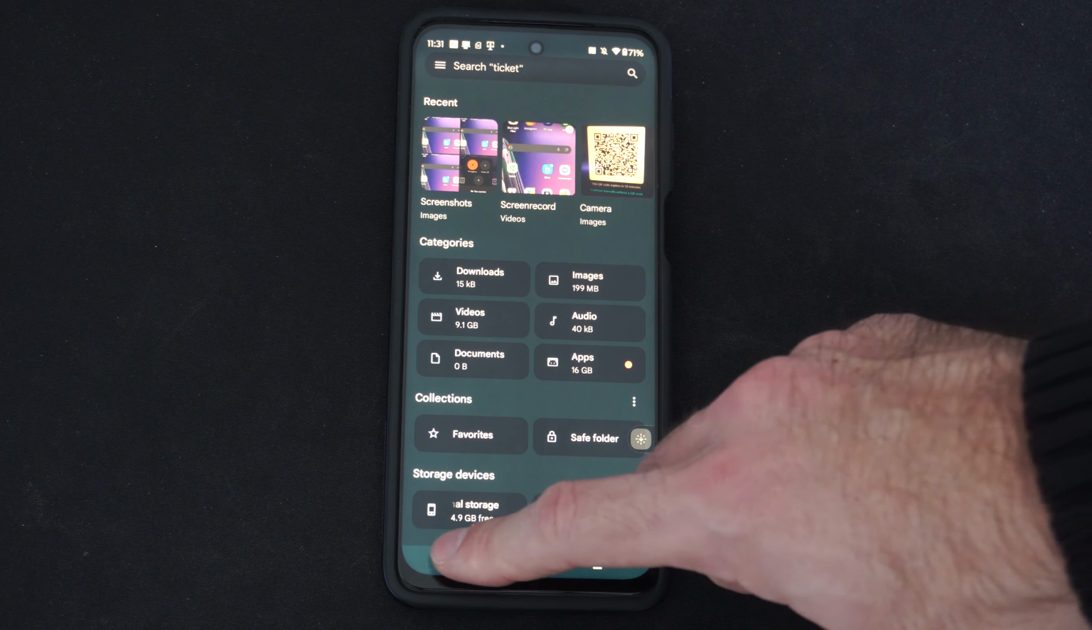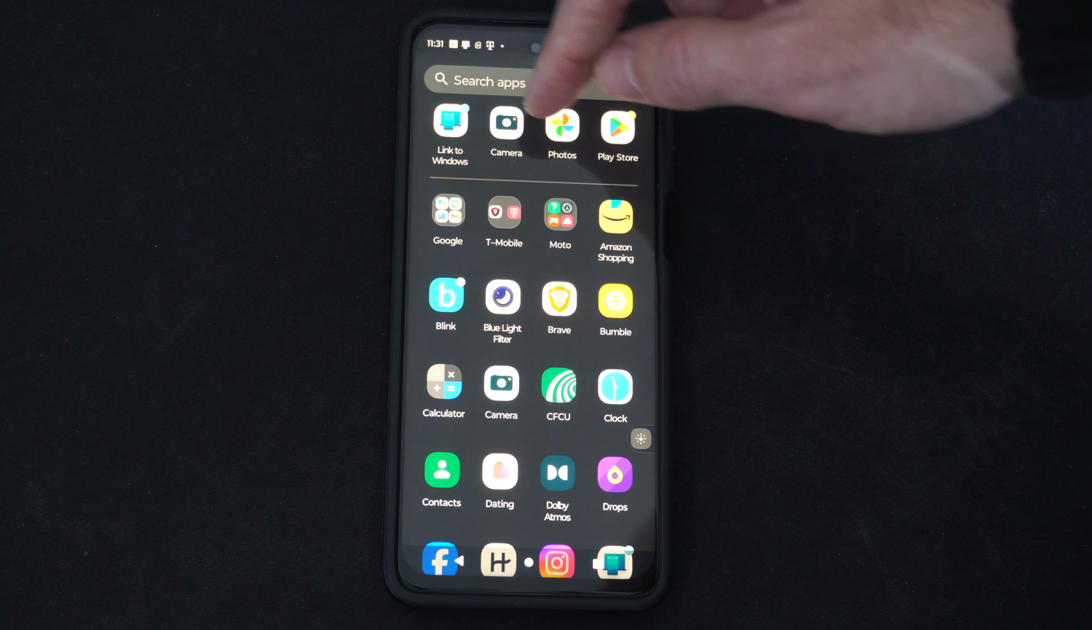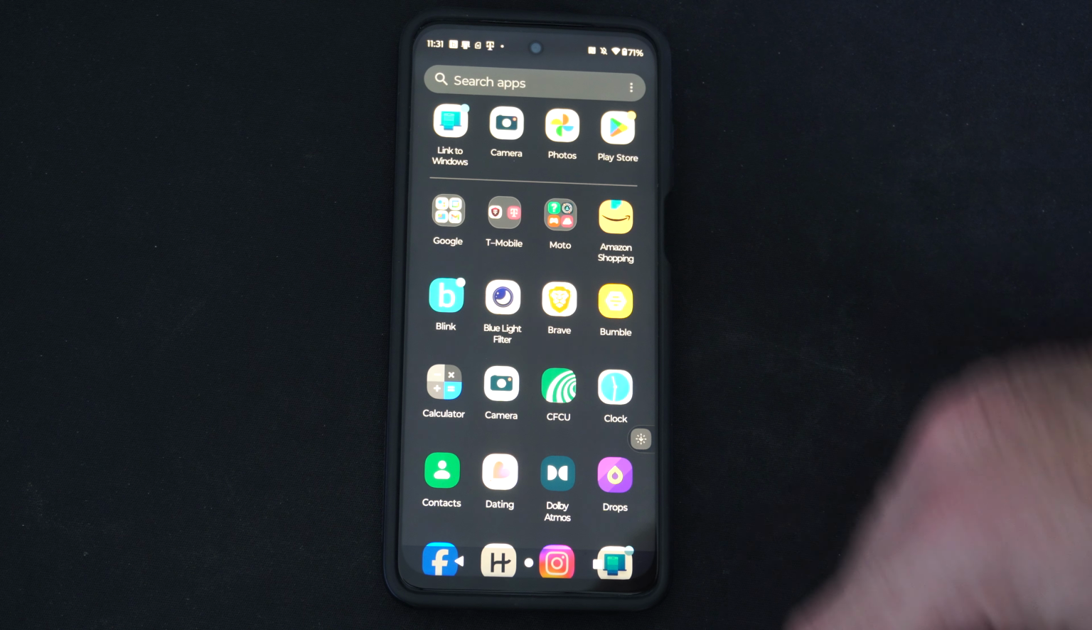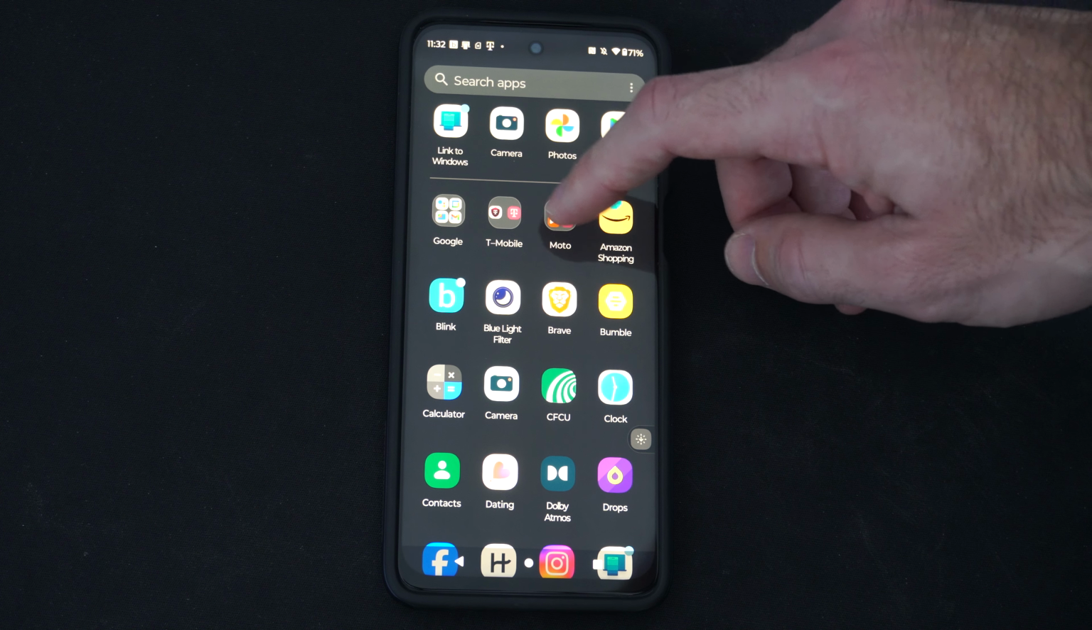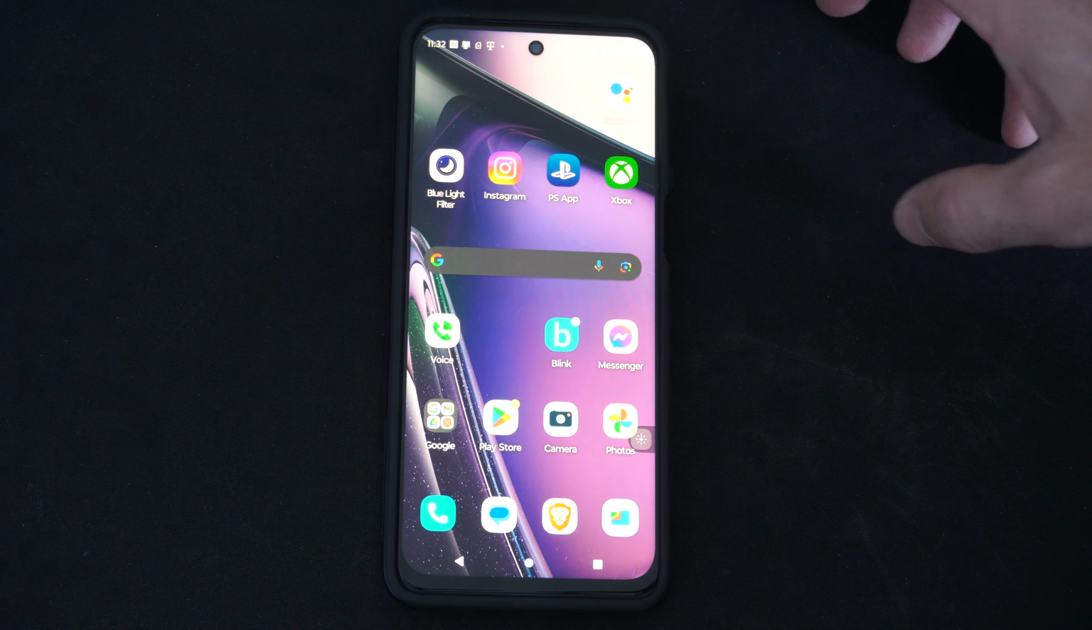You just have to swipe up from the bottom and you should be able to see photos and cameras up here too. And maybe you have a specific folder on the top just for your device, wherever it is.